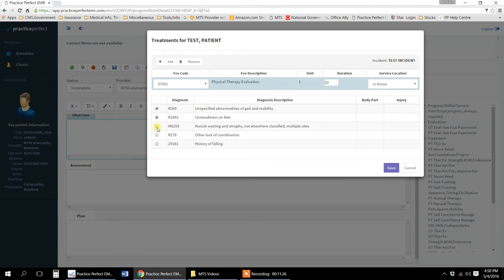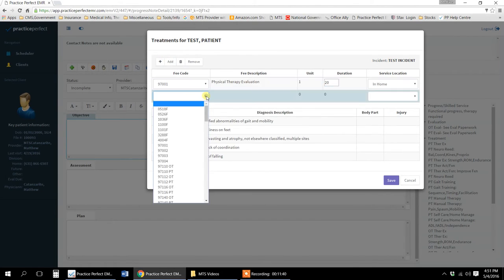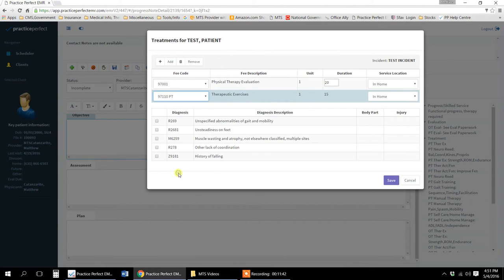and then I need to check off these boxes. It's a little annoying. You don't have to do this in the regular program. It does it automatically once you do it the first time. In the web access, you have to actually check off the codes each and every time. Now I'll click on the next fee code, which will be Therex. You'll notice it goes to 1 unit.